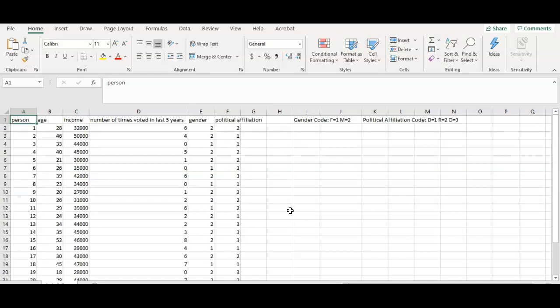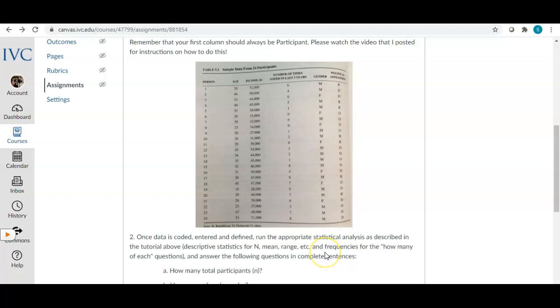Now, when we save this file, you need to make sure you're saving it as a CSV file. The reason for this is that that is the only type of file that JASP will accept. All right, so make sure you have it saved as a CSV file somewhere on your computer, and then the next step is to go to JASP. Okay, so let's jump back to our assignment page.